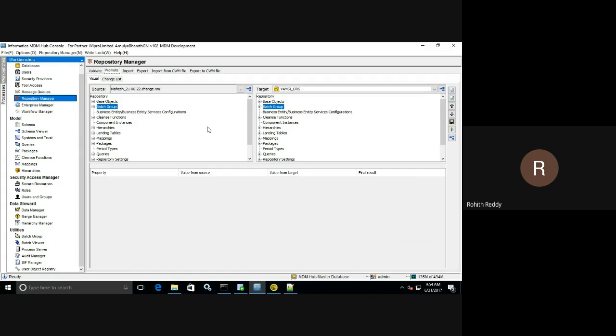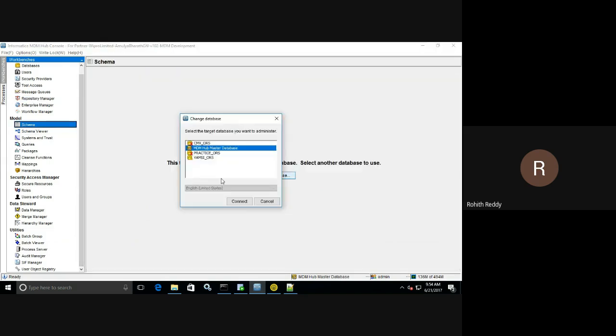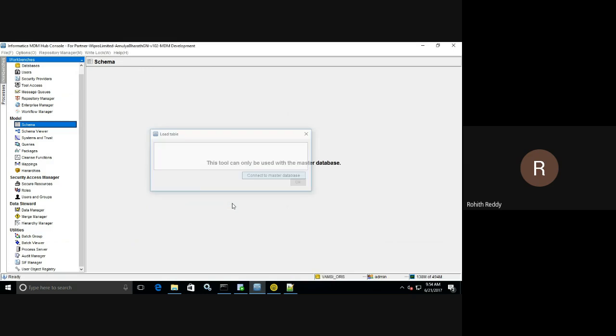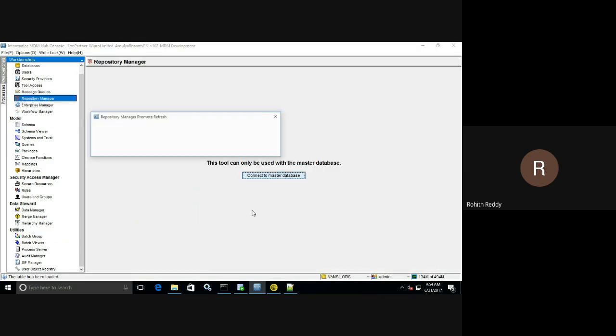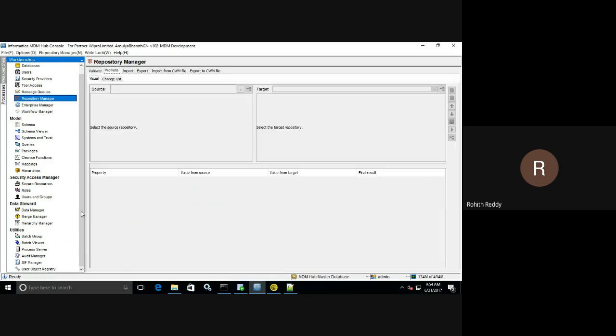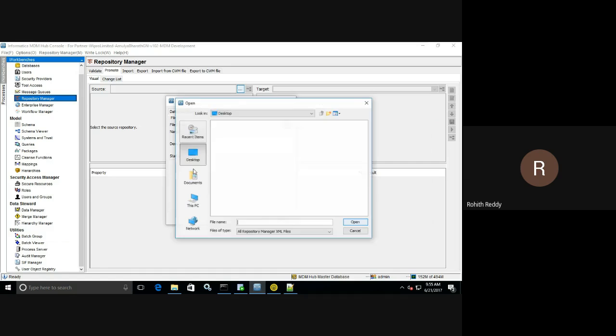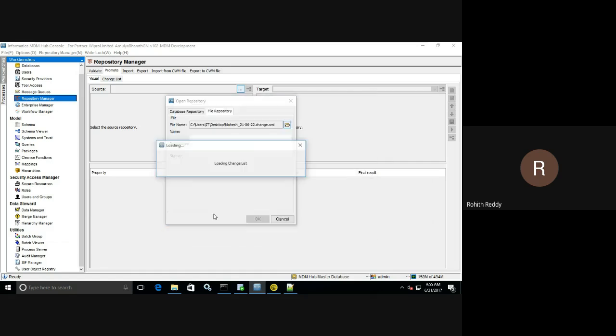Now we have promoted the changes. If you want to promote another change, we'll refresh this. I have gone here and selected here, and now again I went to repository manager, connect to the master. It is asking, if I click yes, whatever change list we have loaded, the full export ORS file, will be refreshed. Again we have to select that full export ORS and load it. Again it will get loaded as a fresh one.